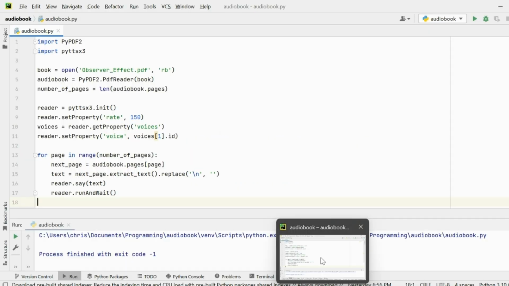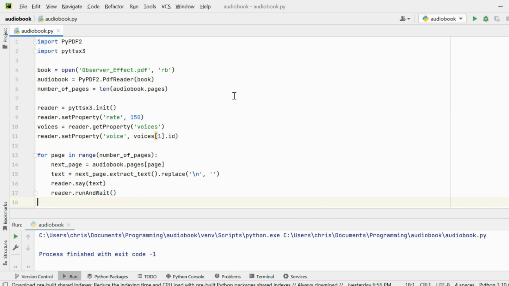First, I will go to my PyCharm. PyCharm is an integrated development environment used for programming in Python. Inside my PyCharm program, I already have my audiobook code open, which is inside the audiobook.py file. So I will just run it using this green button right here.